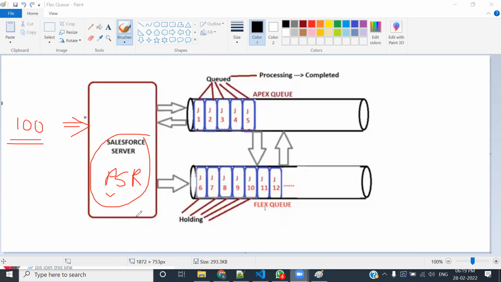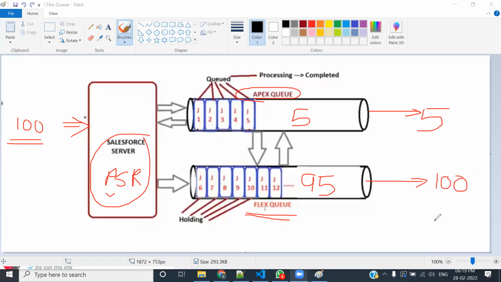Out of these 100 requests, 95 will reside inside the flex queue, and the first five requests will reside in the apex queue. The first 5 requests, 1 2 3 4 5, will reside in the apex queue. The remaining 95 requests will reside in the flex queue. Your apex queue can store a maximum of 5 requests, and your flex queue can store 100 requests.